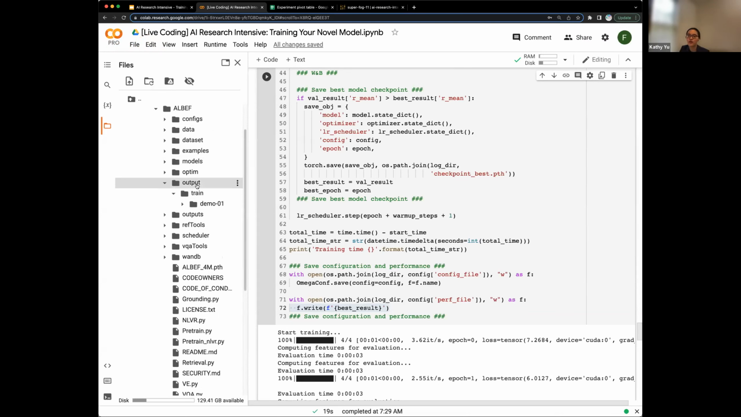So let's say we defined our large logging directory to be output. And let's say we are currently running a bunch of training experiments, and we call this set of experiments train. And then we want to run a lot of models. We want to run a lot of model training processes. And let's say we have run one. I have prepared one beforehand to show you. So let's say this model is called demo 01.